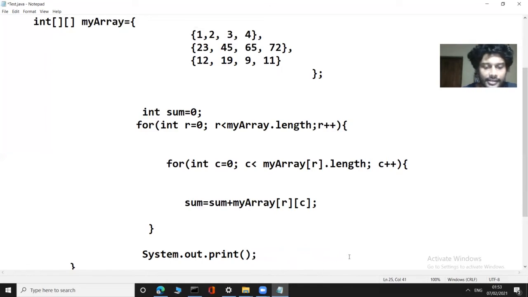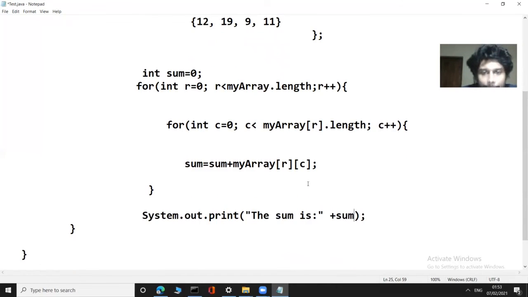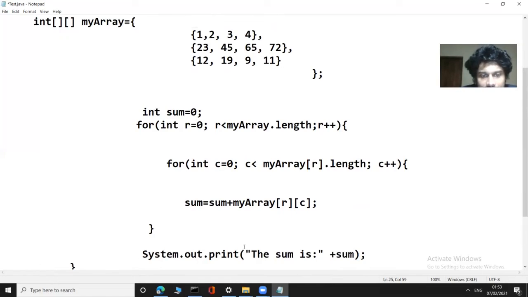We will just say, the sum is, and then give the variable sum. If I put the statement here, that means after finishing the inner loop you are getting all the additions of the row. Then it gives the addition of that row. After that it moves to the second row and gives the addition of that one.